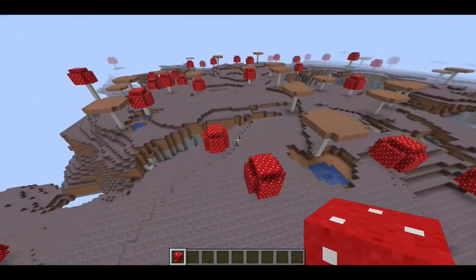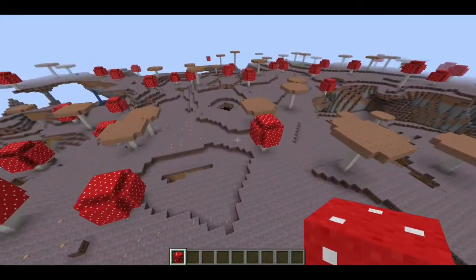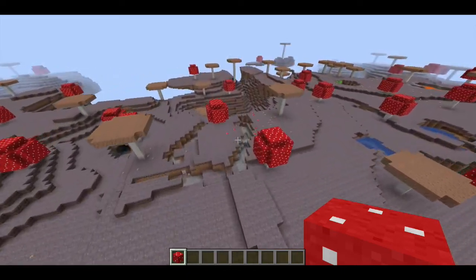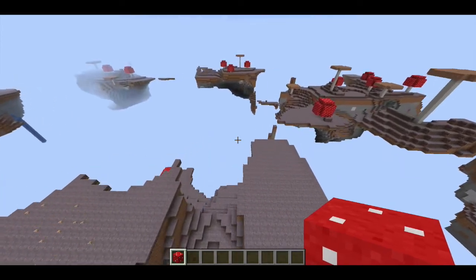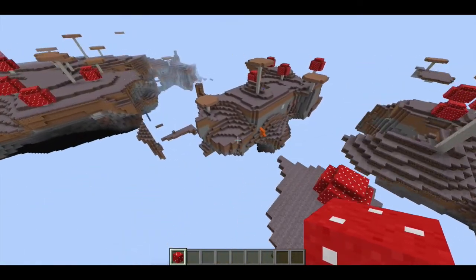I don't see any mushroom cows. Where are my mushrooms? Sorry, mushrooms. Where are they? So is this world survivable? I'm going to say it's going to be very hard because there are no mobs.